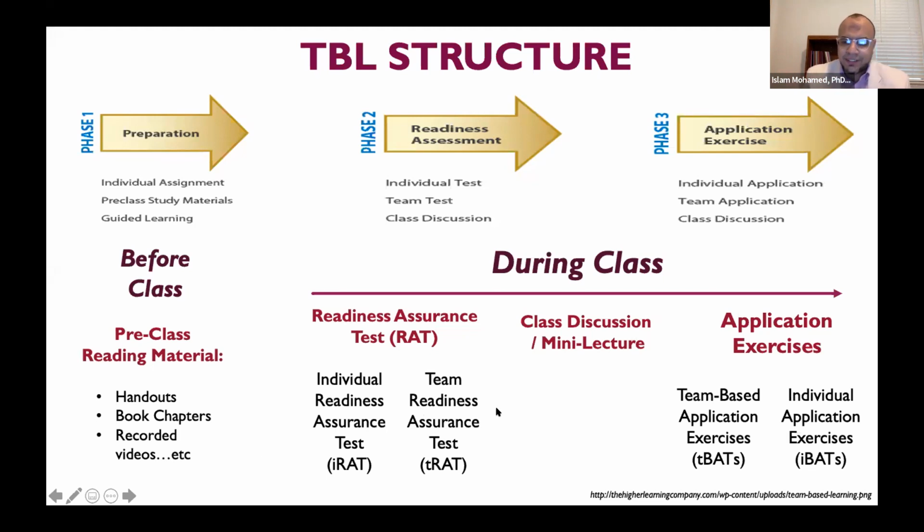And these are the acronyms that we use in TBL in general. I know it's quite unfamiliar. There's RATs and BATs, but these are not the same RATs and BATs that we're used to. So when you hear the word RAT, it's an abbreviation for Readiness Assurance Test. And then we use the additional I for individual. That's an IRAT, the very first thing that you do in the class. And then when it becomes a team type of the same assessment, it becomes a TRAT, for example. So that's the Readiness Assurance Test.